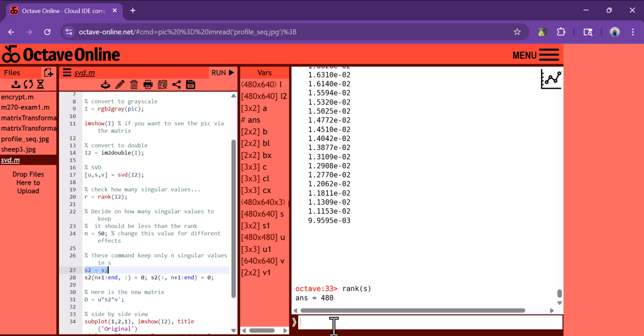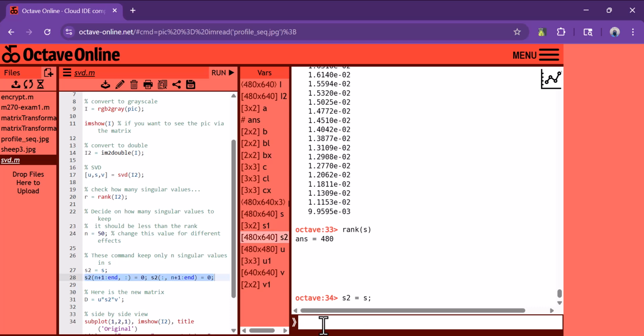S is going to be, we're calling it S2. S2 is going to equal S. So I'm just going to copy that. And then I'm going to put this command. There's 2 commands that are happening here where I wipe out everything else other than up to 50, I think we're letting n equal to 50. So let's change n into 50. And we'll run it.